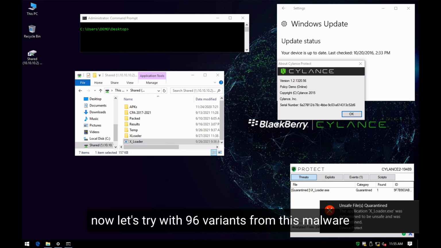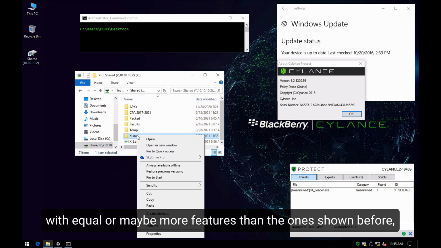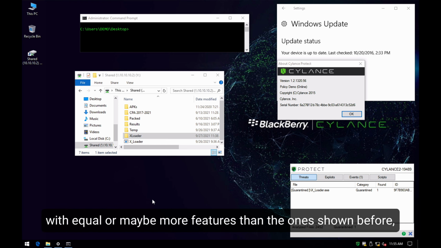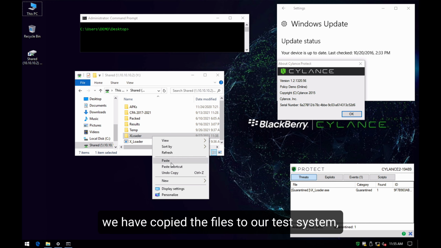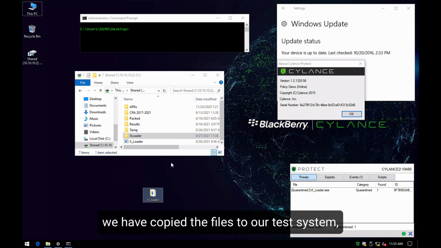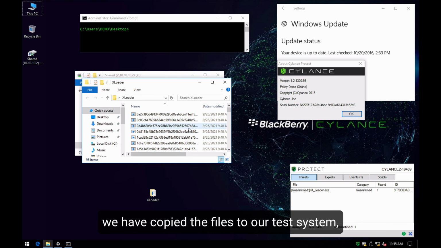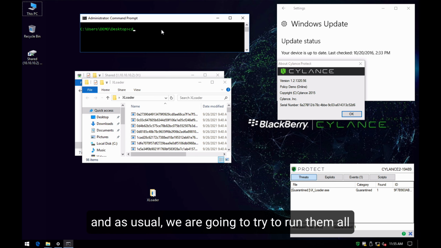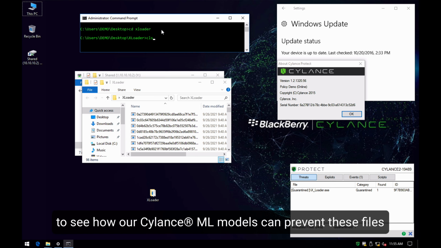Now let's try with 96 different variants that we have here with Xloader, with equal or more capabilities than the ones that we have analyzed before. Here you can see 96 different samples, and as usual we will try to execute all of these one by one in the system to see how our machine learning models are able to identify and prevent these files.